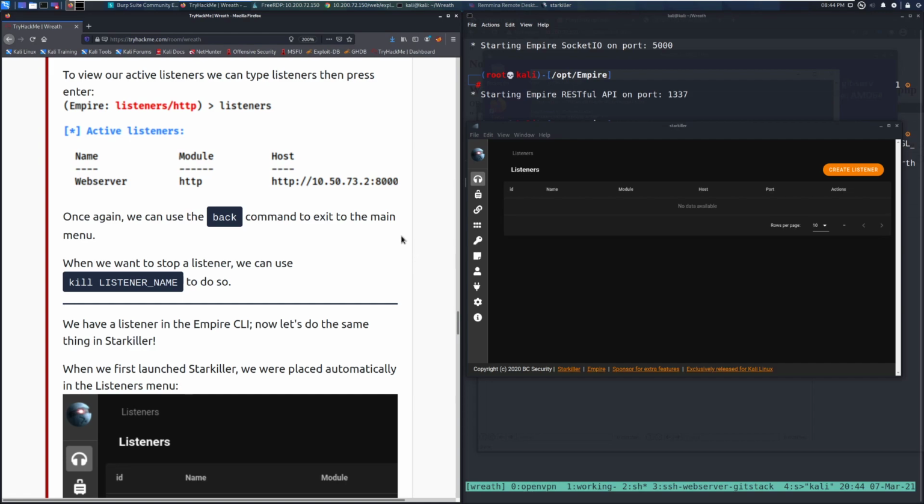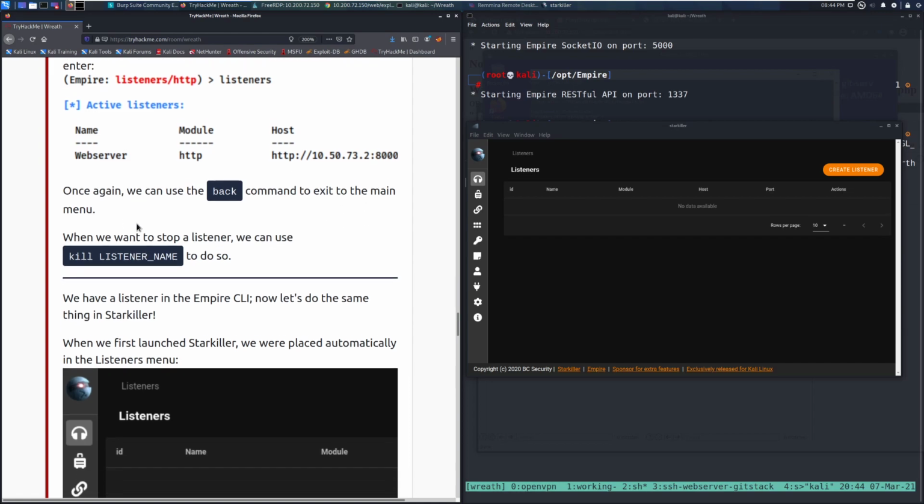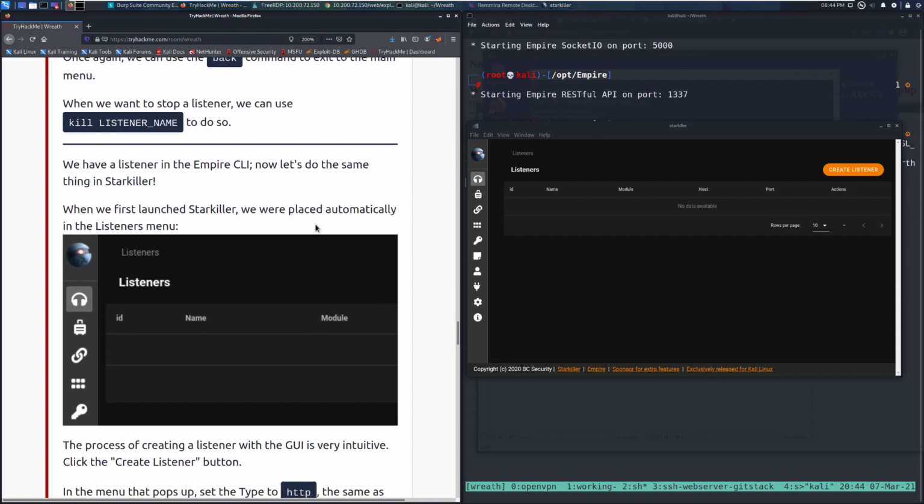When we want to stop a listener, we can use kill and then the listener name to do so. So we do kill web server if we wanted to kill that. That's how we start a listener in the Empire CLI. Let's do the same thing in Starkiller.